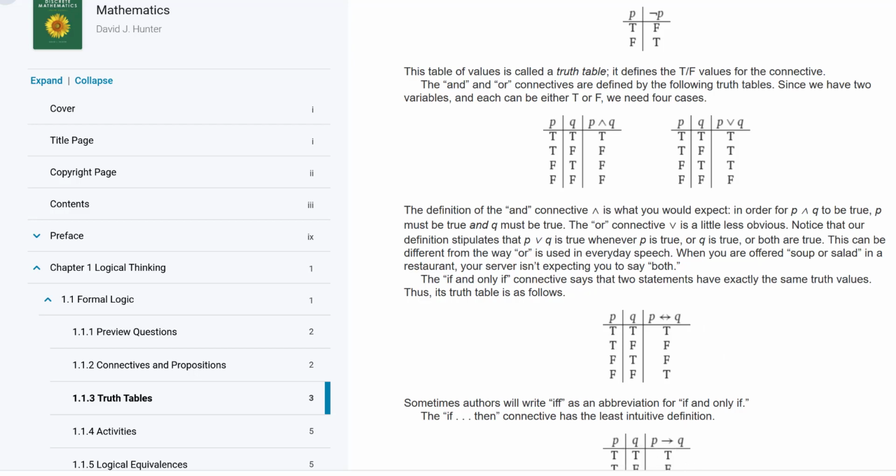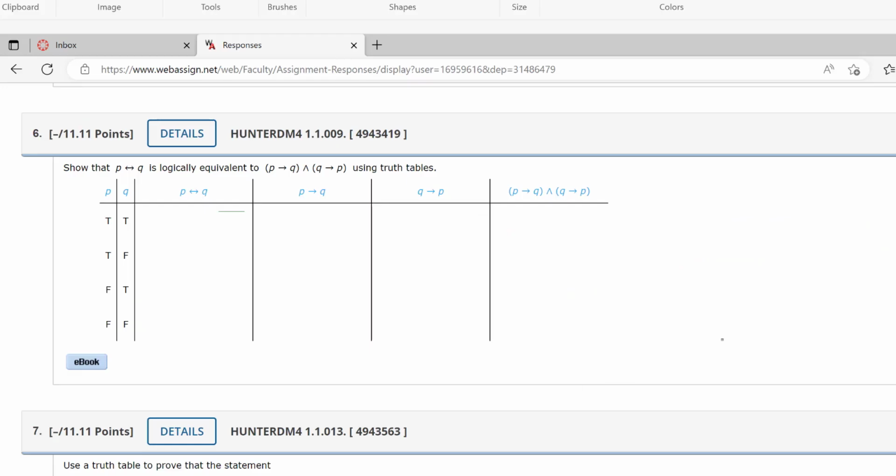So let's go back and fill that in. Okay, so I'm going to fill this in here. I've got true, false, false, true. In other words, the biconditional is only true when both P and Q have the same value. The next column I need to fill in is the conditional, if P then Q.